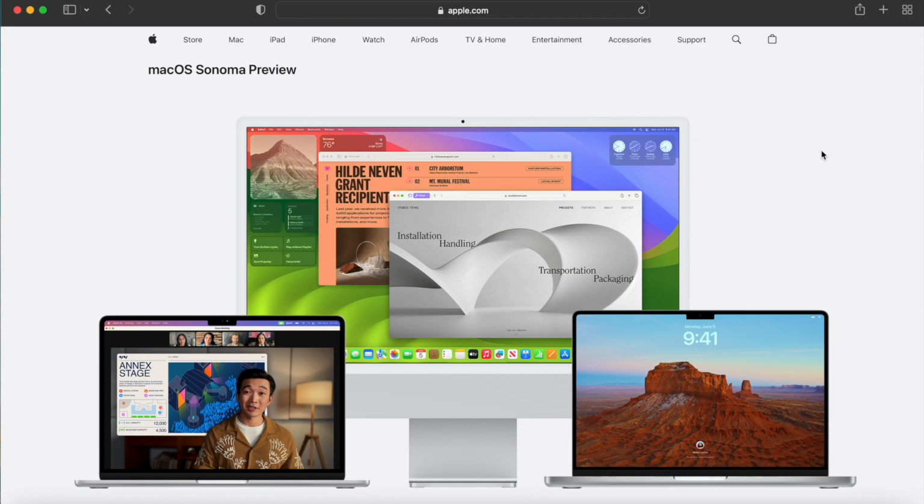Today I'm going to give you a run through of the new macOS Sonoma operating system. More specifically, I'm going to run through 5 of the new features coming to the new version of macOS. So let's get started.